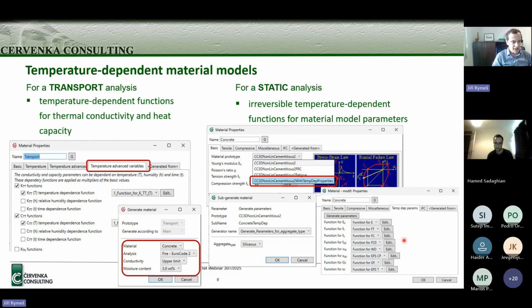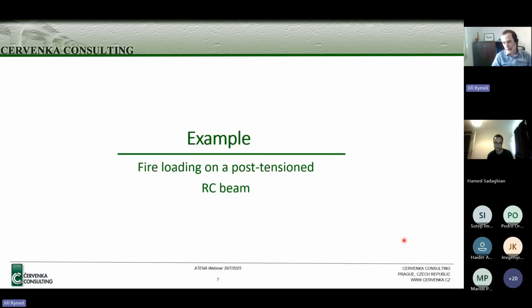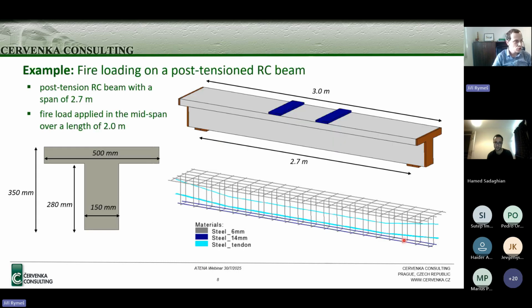So before I get any further, I think the slides can get a little bit boring over time. So I will present the example. Today for the example, I prepared a T-shaped beam. The beam is simply supported with a span of 2.7 meters. The total length of the beam is 3 meters.